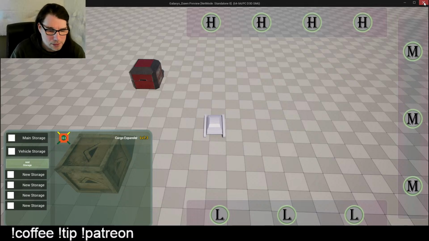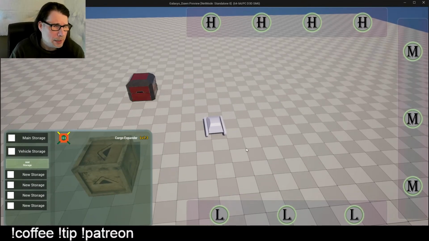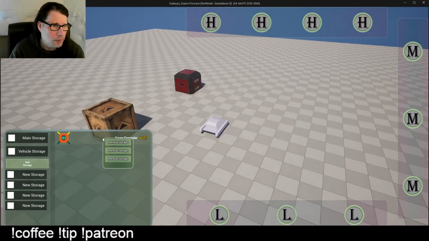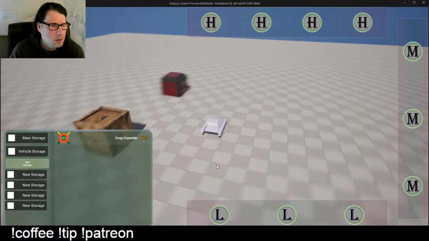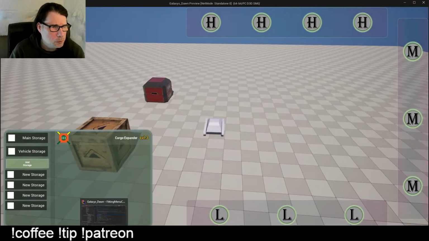And I'm using mostly C++, so using more C++ than Blueprint. Blueprint is mostly for drag and drop and creating the widgets. But otherwise we'll use mostly C++.